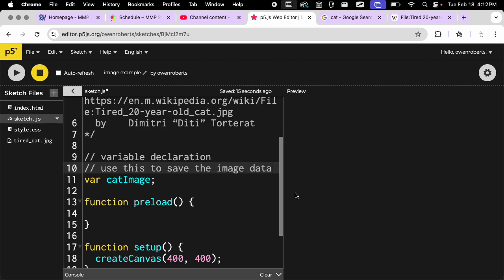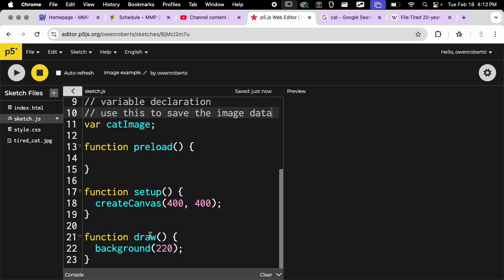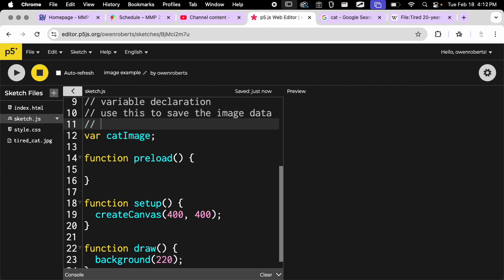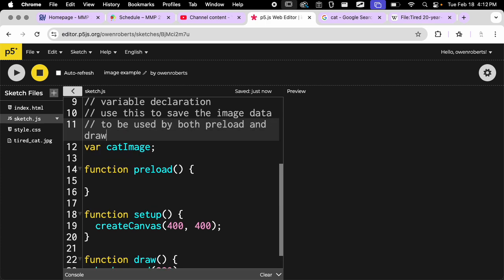The reason that we have to do that is because we're going to preload our image, but then we're going to draw it in the draw function. So we need something that can be used in both functions. And to do that, we need a variable that exists outside of the functions. And we'll talk more about variables and how they work next week. So I'll just say, to be used by both preload and draw.